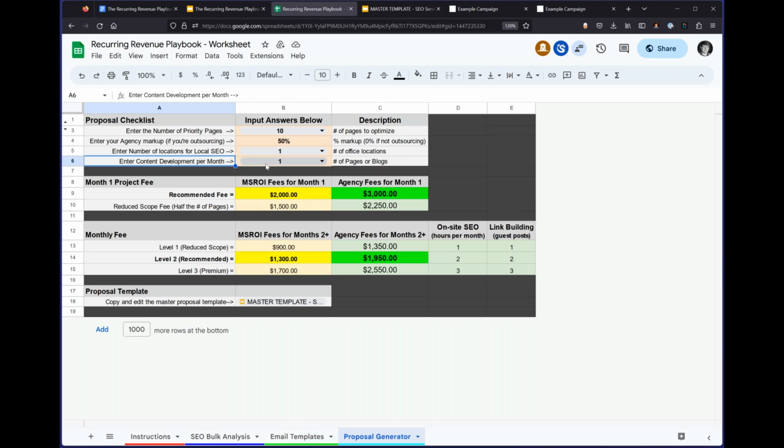So this content development per month would be how many pages of content or pieces of content do you think should be created each month? So this would be either service pages, or homepage content, or blogs. Once the primary pages have been taken care of, maybe geographic pages have been created, this number would basically become the number of blogs drafted per month. For the sake of this example, we can keep this at 1 as well.